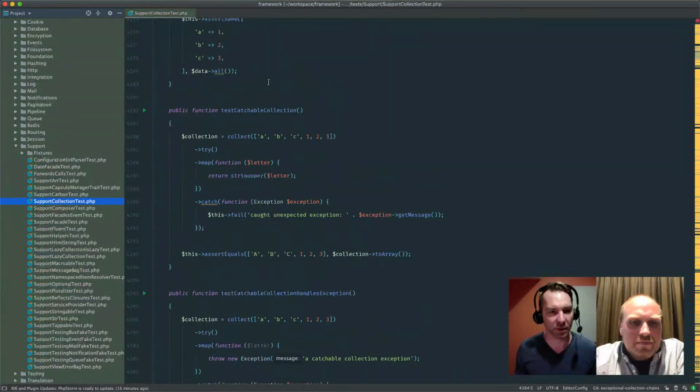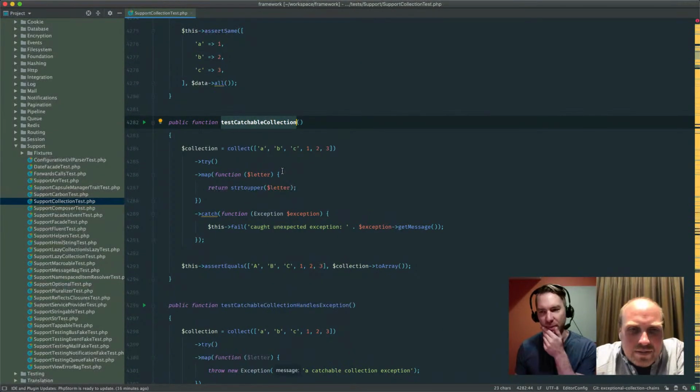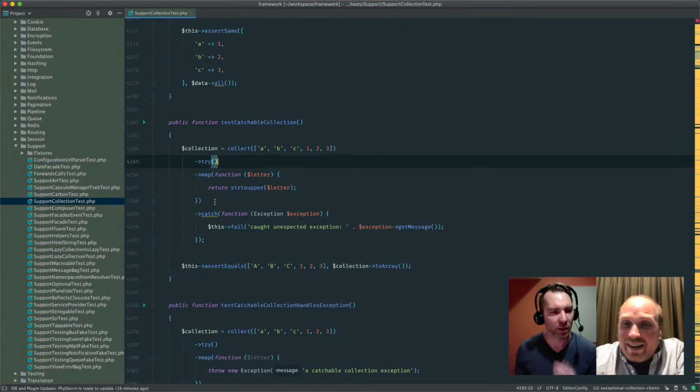Let me, here we go. I think here's where we start. So test catchable collection. So this should look really familiar. Is the font size okay? Yeah, I can read it in any case. I hope the people on the stream are watching the stream as well. If the font's too small, let me know. I'll bump it up real quick.